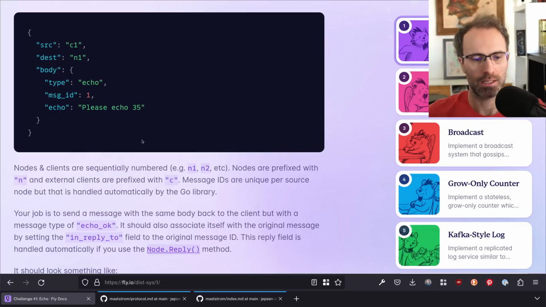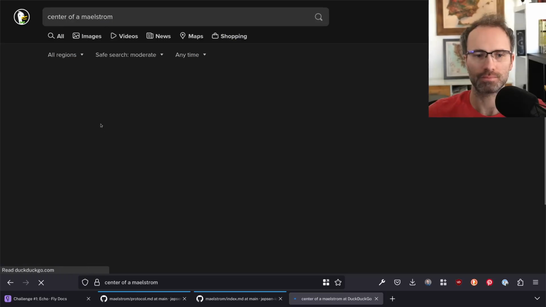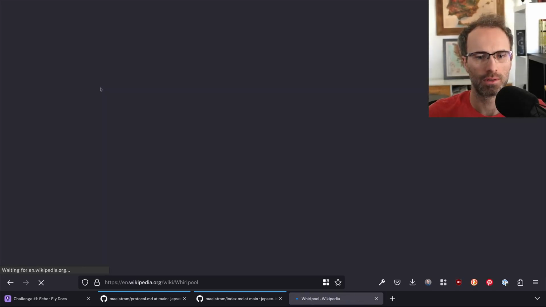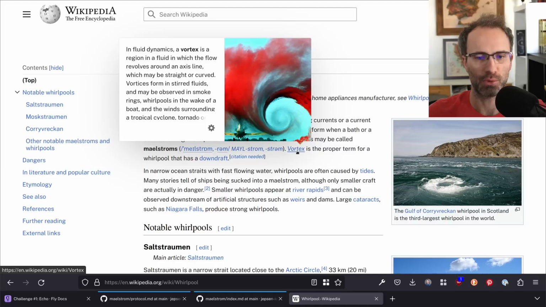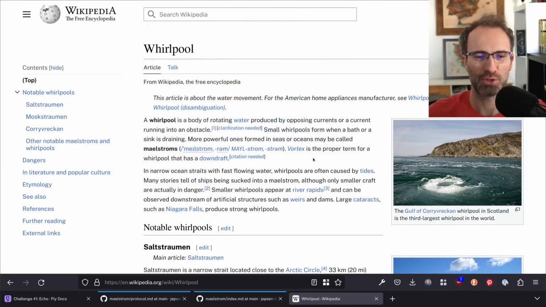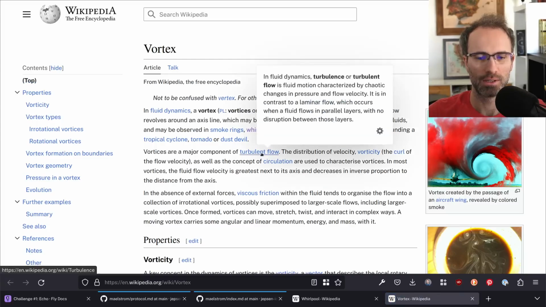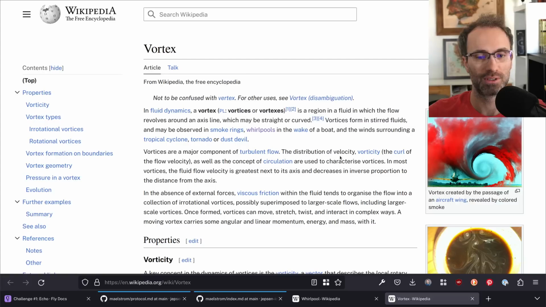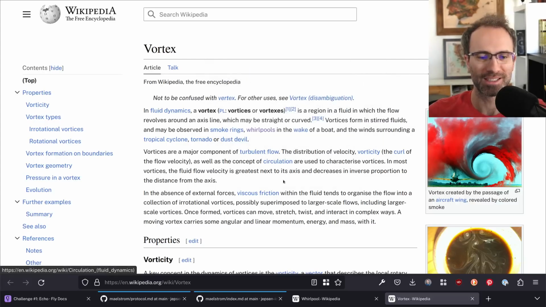What is the center of a Maelstrom called? Vortex is the proper term. Yeah, but I want something that has to do with Rust ideally. But let's look at Vortex here and see if there's a turbulence is pretty cool. Vorticity. Ooh. It's a cool word.